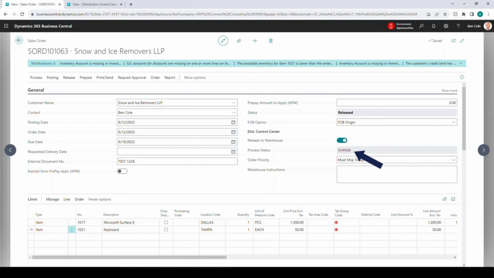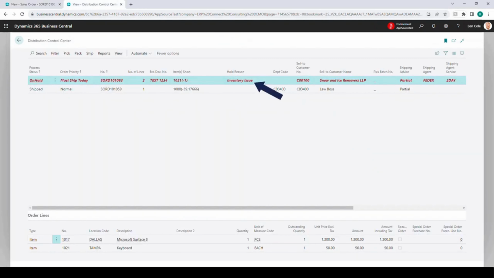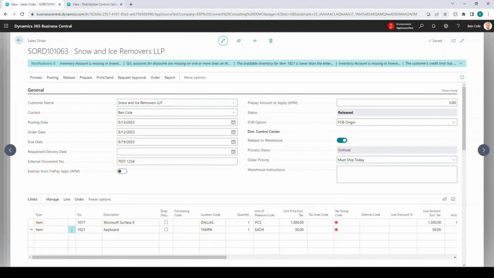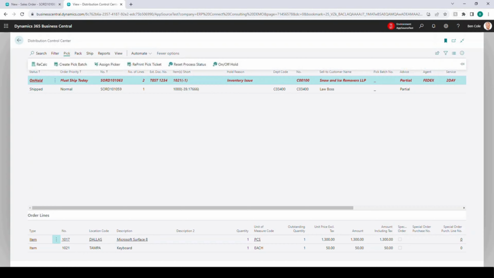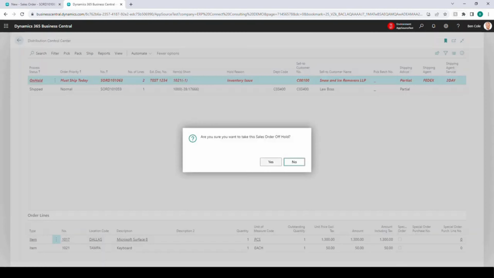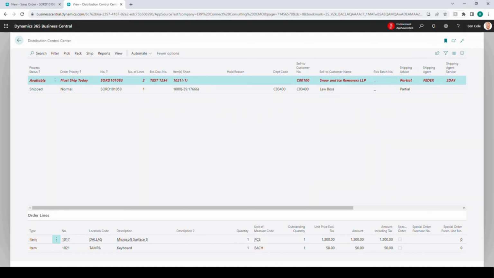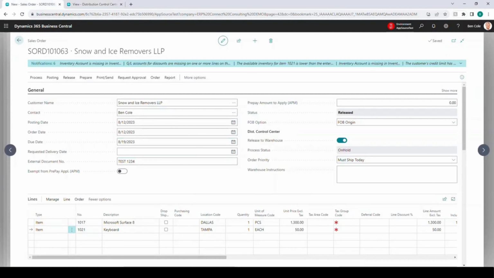This is a way also to keep your customer service team, or the people entering the sales orders, in sync with the warehouse, because again, the warehouse was the one who updated that hold reason, and now customer service is seeing that. Maybe once that's done, I can come back in here, take it off hold, click yes, and then I'm good to go.